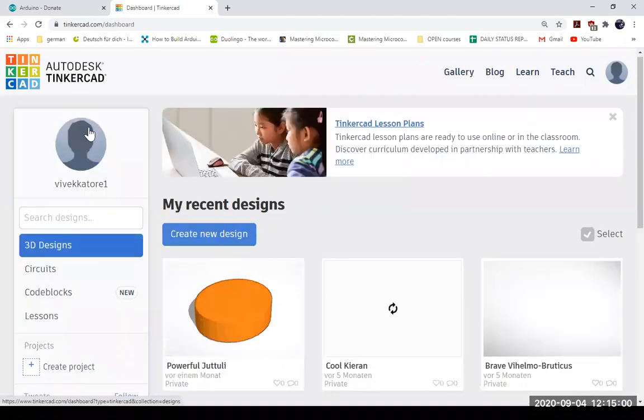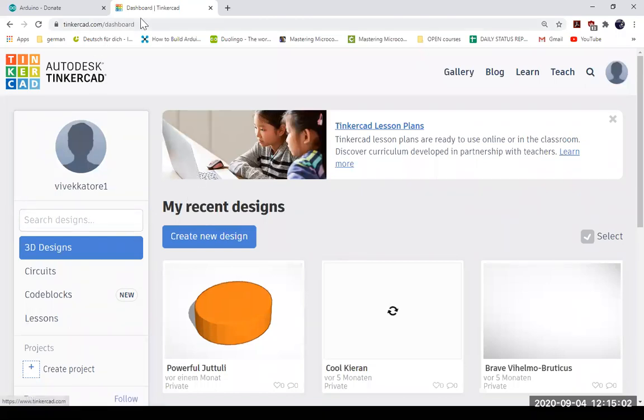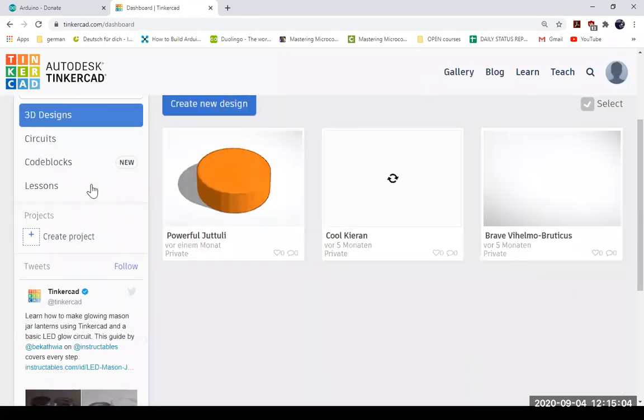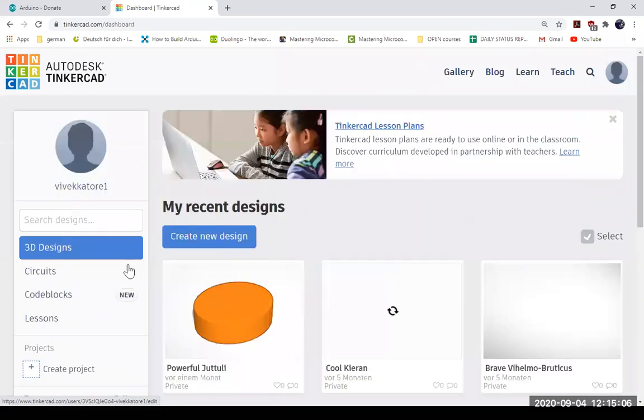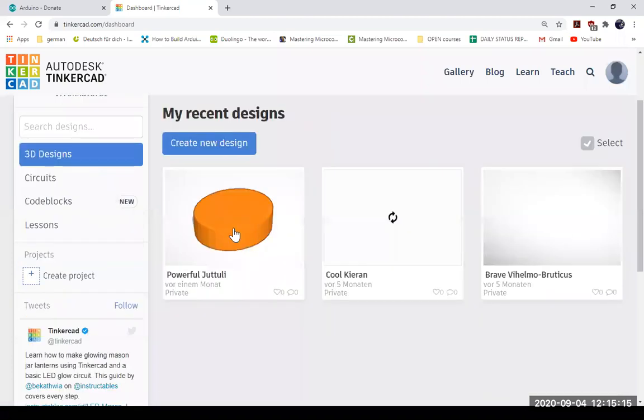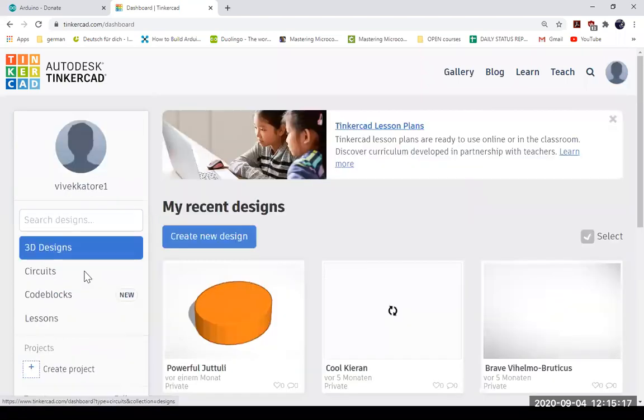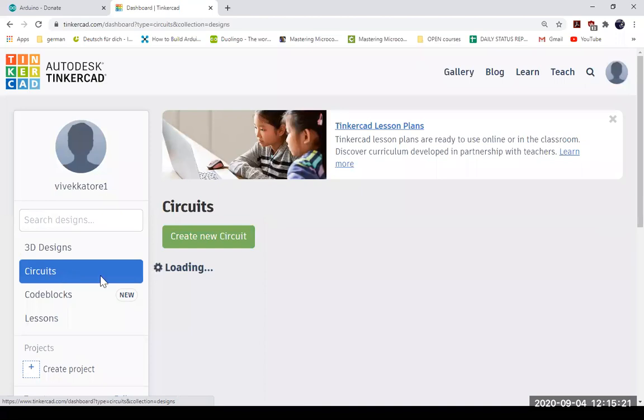So basically it directly opened my dashboard. That means it is my profile, right? Inside this profile, we can go to circuits. There are three important things we can do here. First is 3D design, where we can design some 3D object. Then there are circuits and there is code blocks. We have to go on the circuits.